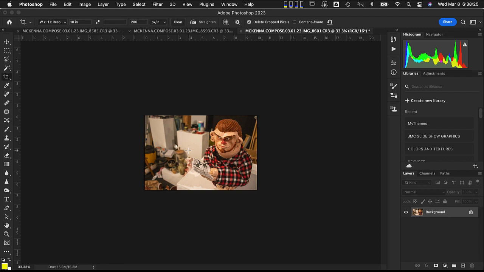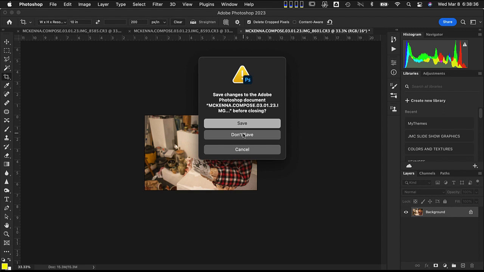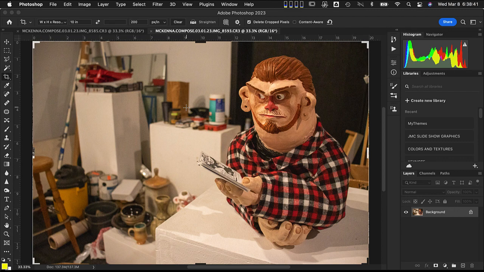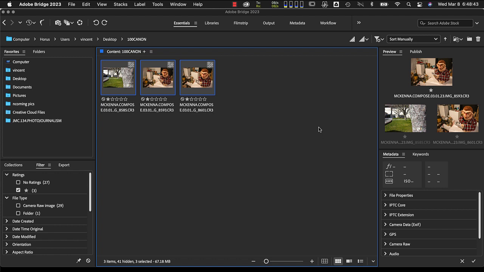When I'm done, I can click on this X to close this window out. This white one is the one I was working on, and it has been saved. I'm going to hit Don't Save because we already saved it. And we'll complete this process for the next 3 until all 3 of our images are in the folder where they need to go.